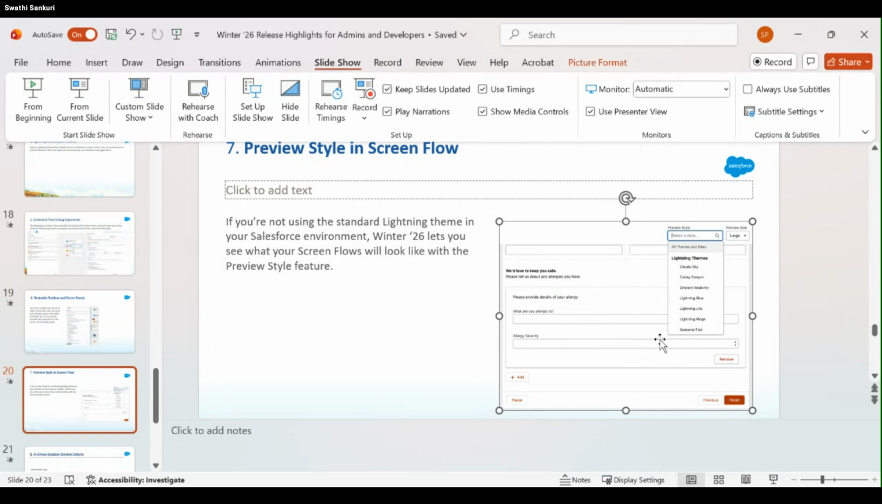Previously the flow builder preview defaulted to the standard lightning styling, but now designers can enable specific lightning themes like the cloud sky. And yeah, I think the branding is not available right now.